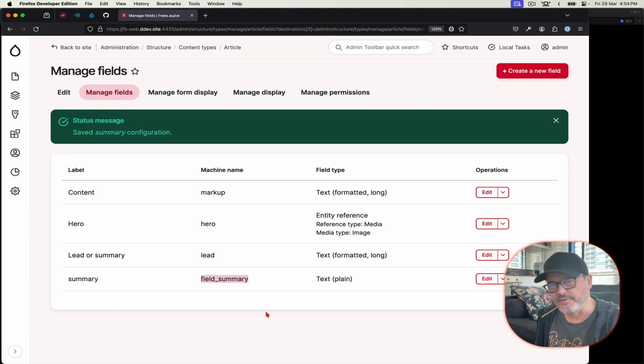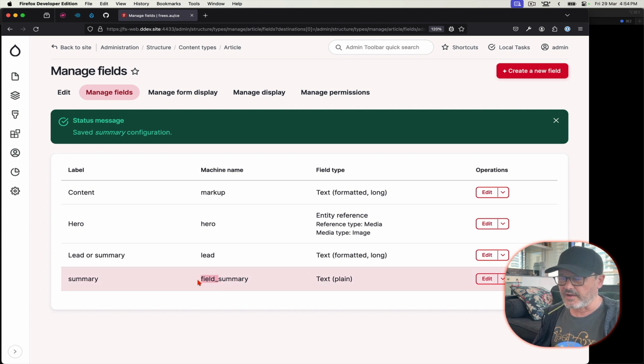Today I want to talk about field prefix in Drupal. Something that you can control, but it's not exposed through the UI, is the prefix of the field. So you can see here on the screen, I've got some fields on my article content type, and I have this field summary, which is what you'd normally expect to see in Drupal. And what people aren't aware of is this field underscore is completely customizable.